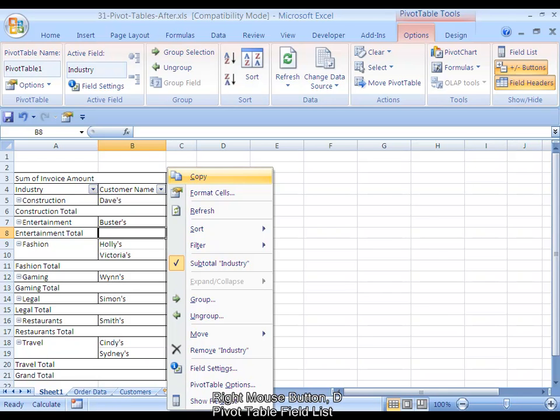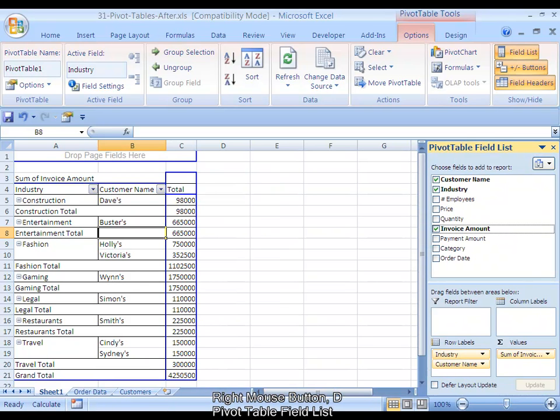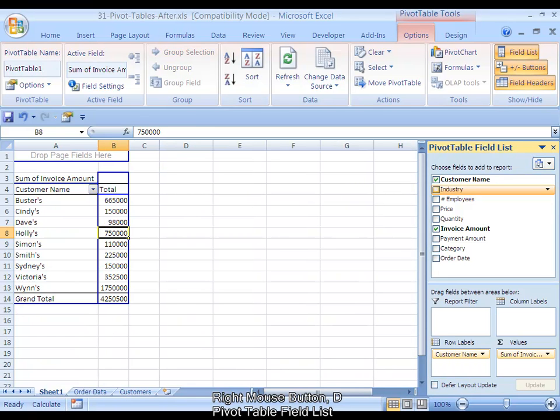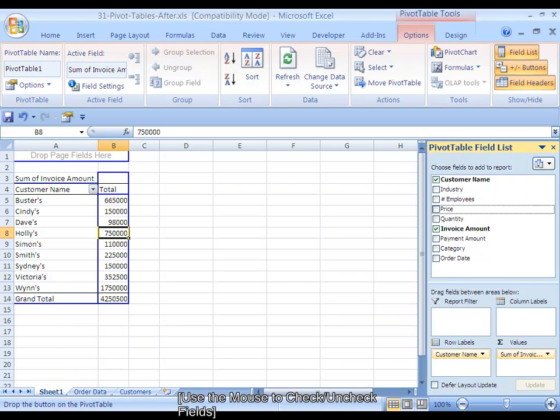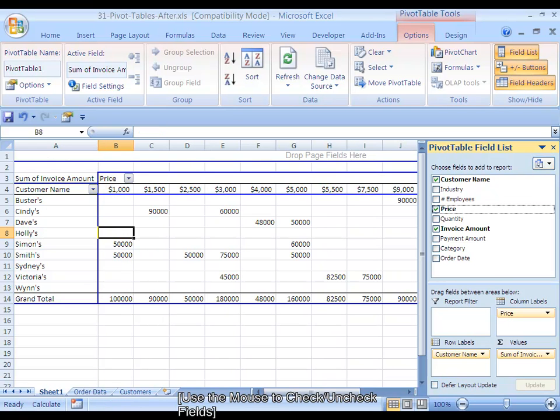And now I get this pivot table field list over here on the right side of the screen again. So this time what I want to do is uncheck industry, and instead I'm going to display price. So I'm going to drag price up here to the top area. And now we see we have a different cut of the data.